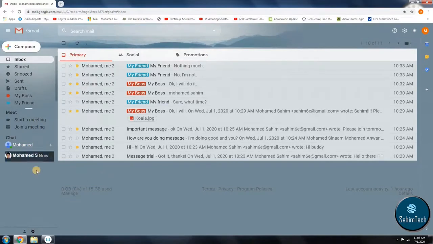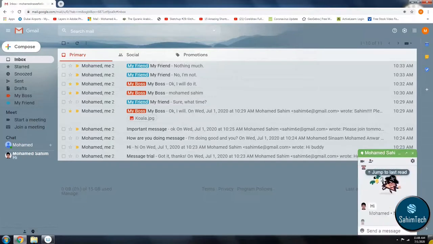Okay, so now in the Hangout section, you can see that it's showing my name. Whenever I send a message from the other device and send hi, you can see that it will automatically pop up here. So now you can send a message from here also to the other side. Now, my phone has received the message. So this is also a great way to communicate very fast because it's very quick. You can even start your video call by just clicking on this. And it is the same thing in the mobile phone and any other tab or device.